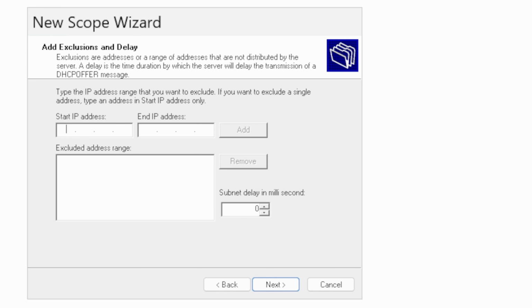So here we actually have exclusions and delay. If I wanted to add exclusions for servers or printers, for example, I could enter the same IP. We had 50 through 100, and so maybe I have 70 through 75 on my exclusion list. This is how I would do that here. All right, so I could click add here. If we wanted to exclude a single address, we would just add one there. And the range is again shown here, so we'll click next.